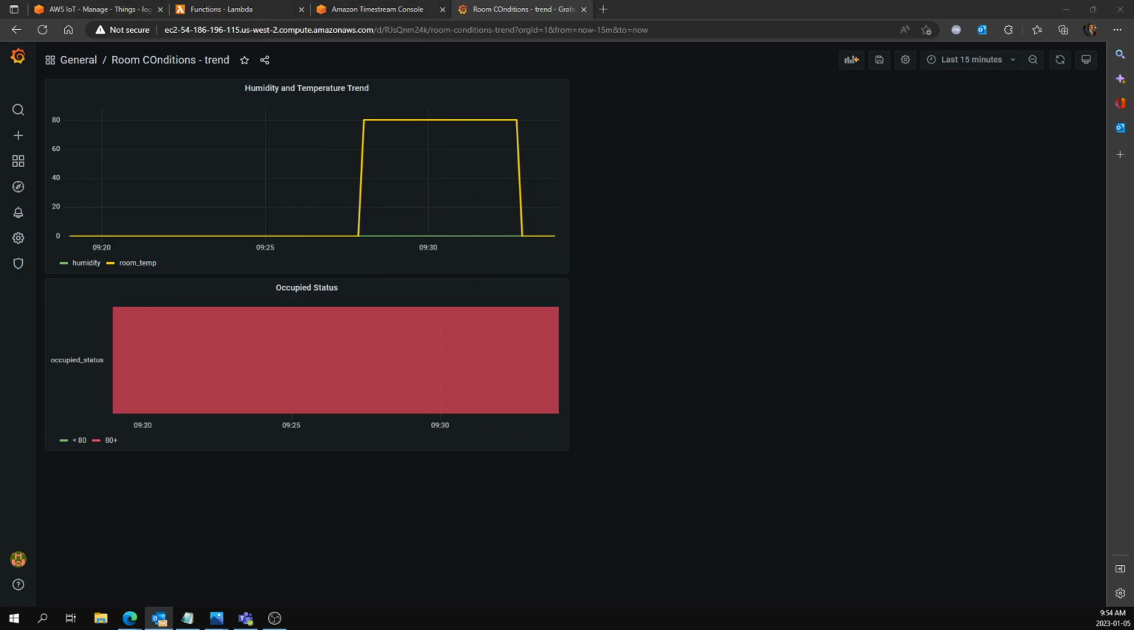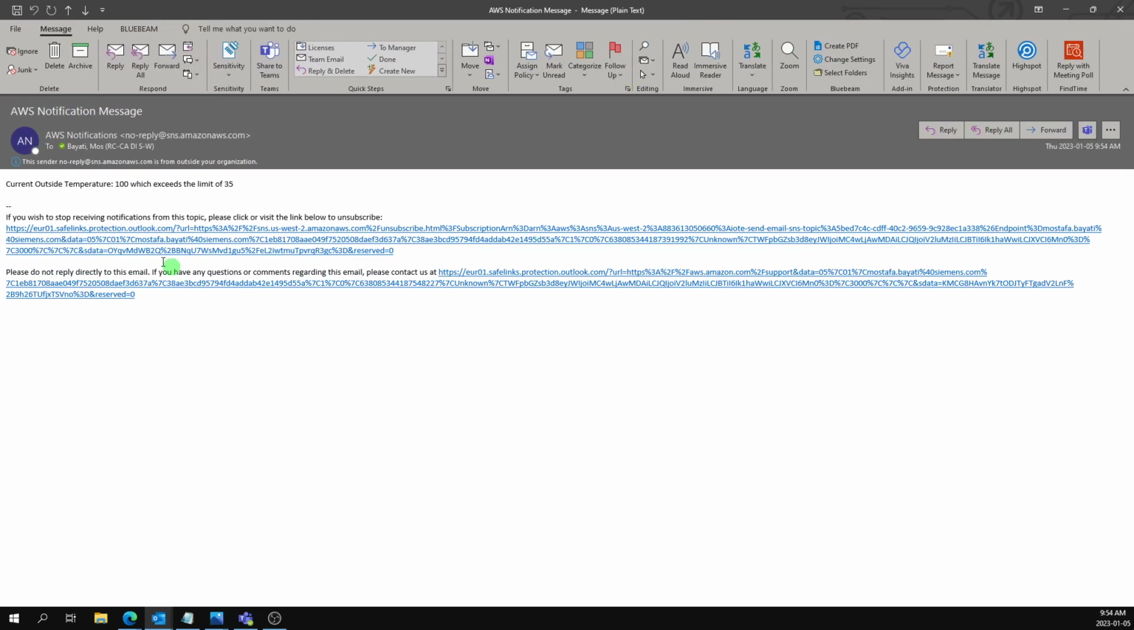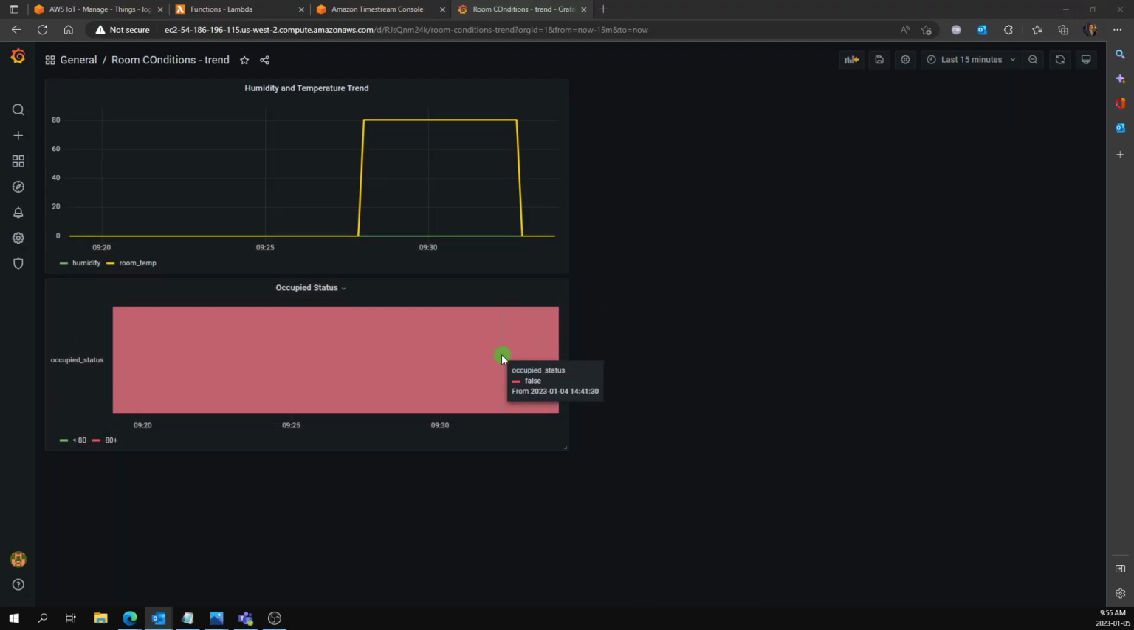Okay, it seems I actually got the email from SNS because I changed the value. As you see here, I have a custom message. It says current outside temperature 100, which exceeds the limit of 35. That's the limit that I have set up within the AWS. And as you see, this notification system works. And my value, because before starting the session, I had this value at zero. Then we went up and then we went down again. So you see, I have the real-time graph as well at the same time.